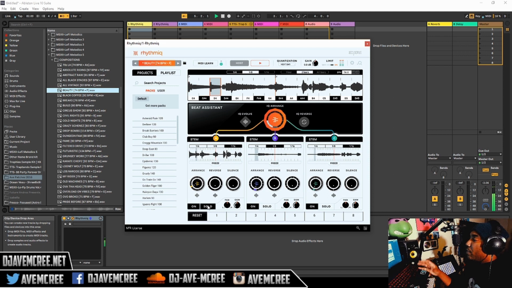You can hear which part is what. So this is the bass right here, and it's being manipulated. This part is being manipulated right now. That's the strings, I believe, and it's the guitar.